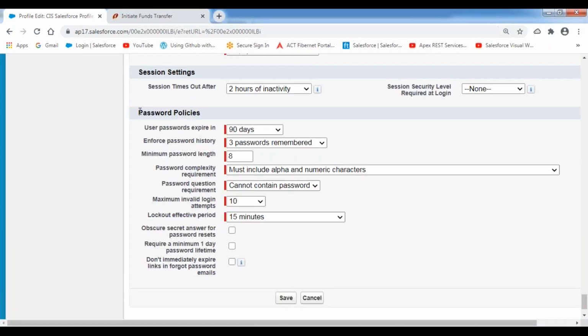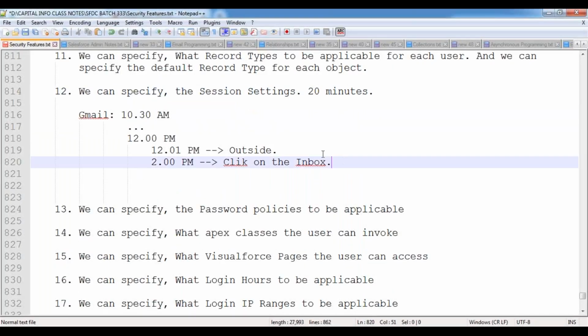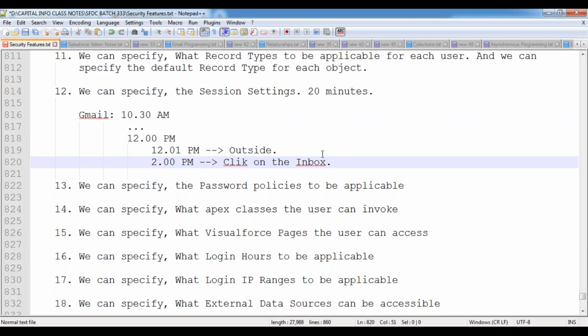Next, the next one is password policies. What exactly are password policies? Let me explain. Whenever you use a banking application, every 45 days or every 90 days, the application reminds you to please change your password. When you go to your Salesforce also, every 3 months, Salesforce asks you to change your password. We have to change the password every 3 months.